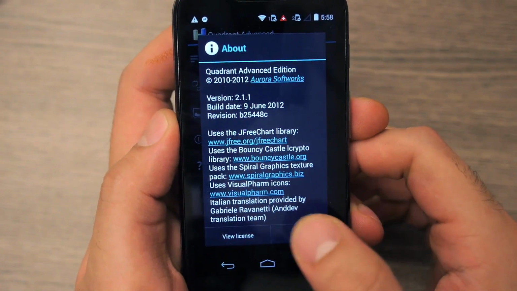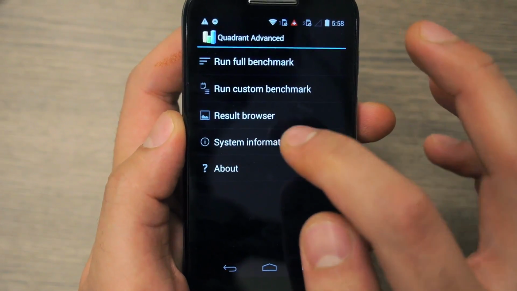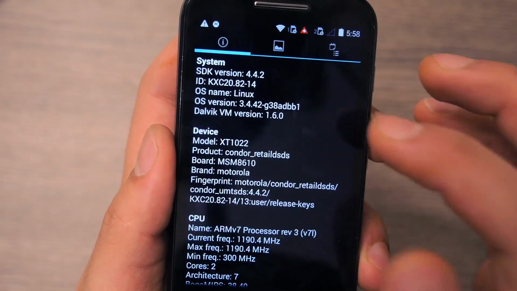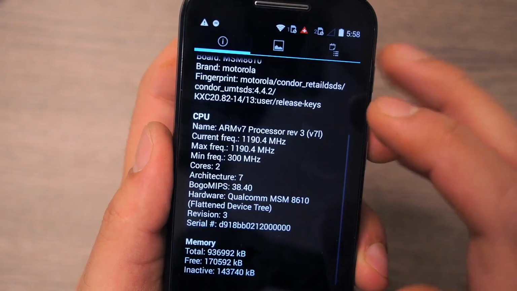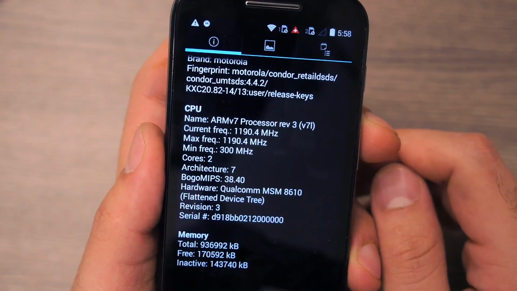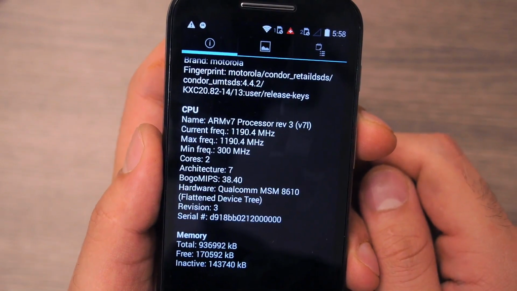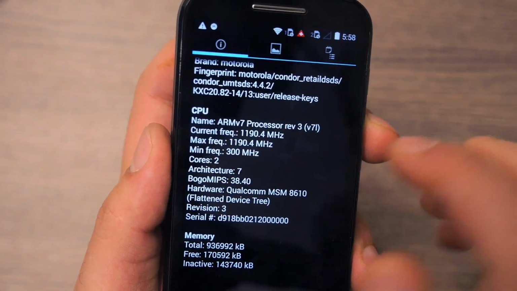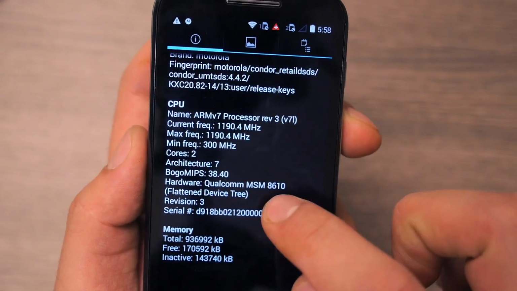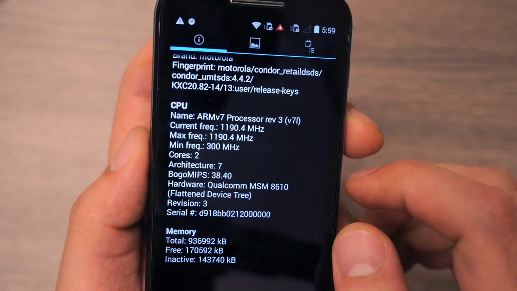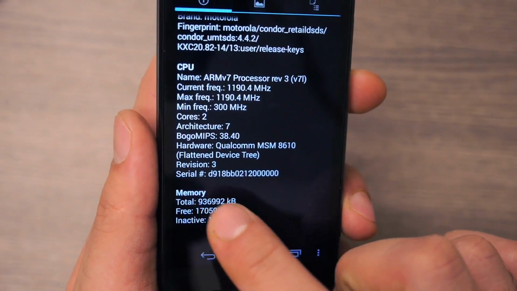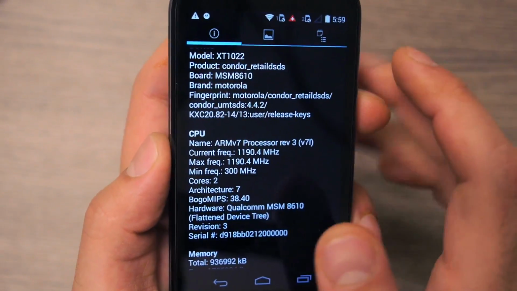Now let's go ahead and jump into benchmarks. We have Quadrant Advanced over here. I'm going to jump into system information. You can see that this version is the XT1022, and like I said, Android 4.4.2 out of the box. You can see it's an ARMv7 processor with a 1.2 gigahertz clock. Then you have two cores and the Qualcomm MSM8610 Snapdragon 200 processor. And then you have 1 gigabyte of RAM, which is slightly less than 1 gigabyte over here.